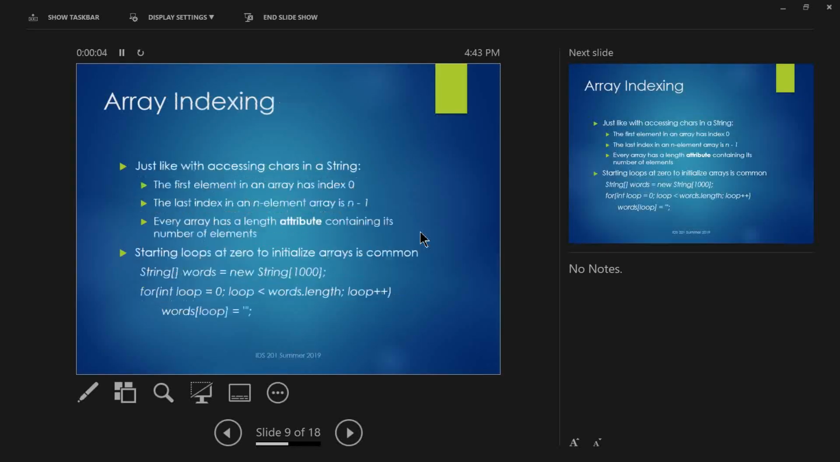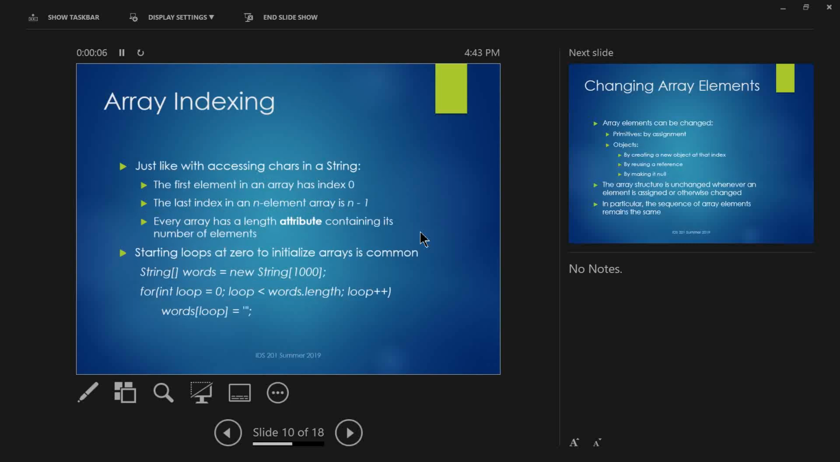Anyway. So that's all about arrays. That's our long preamble to arrays. Next thing, let's talk about indexing. So just like accessing characters in a string, first element starts at index 0, last index in an n element array is n-1. So string of length n, indexes go from 0 to n-1, same thing for any other array. And every array has a length attribute containing how many elements it has.